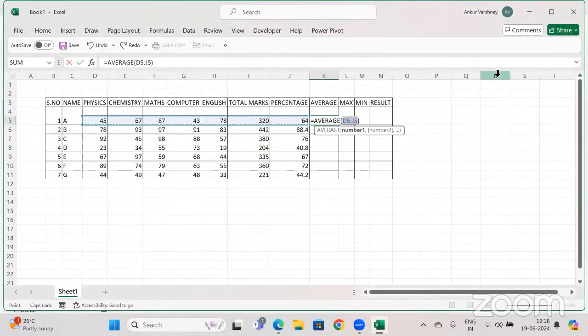When you call the average function, it will select the range directly. What average do you want, and from which numbers? You want the average of physics, chemistry, maths, computer and English, right? Not the total marks, and not the percentage. Yes or no? Because average marks is out of the 5 subjects. This is our total marks and this is the percentage. By default, Excel is selecting everything before this cell.